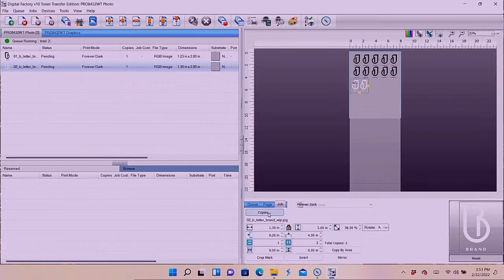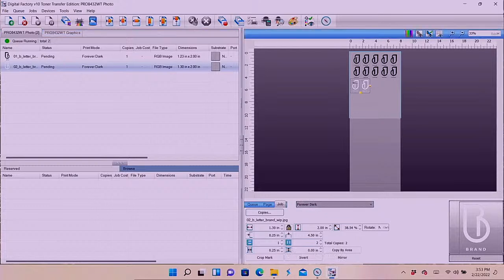We click on copies. It adds an extra copy. We can set the spacing between those copies. We'll grab our node, drag it out, fit 5 across.